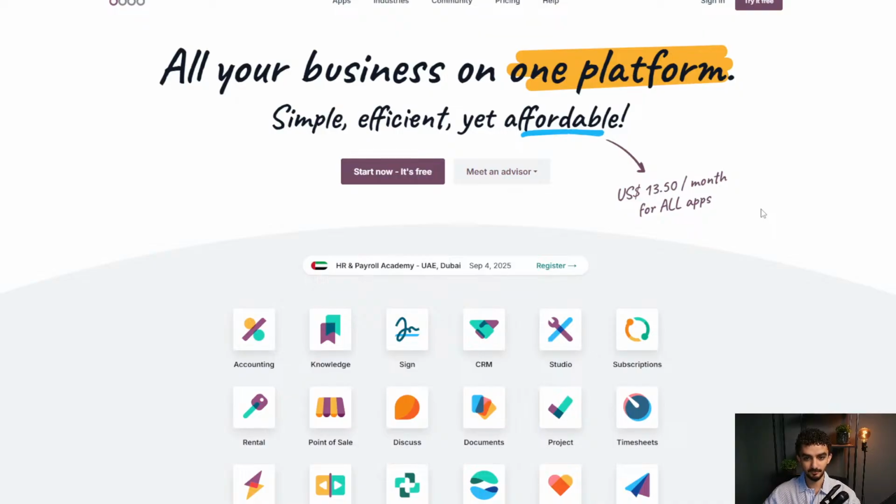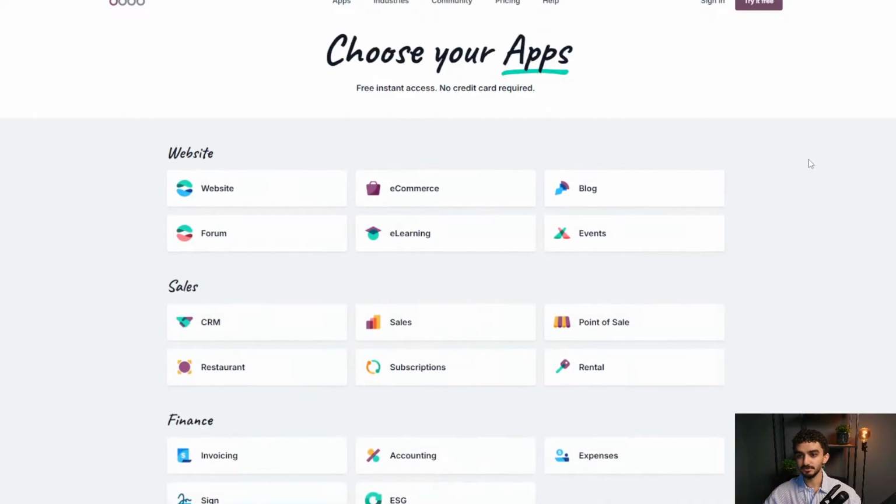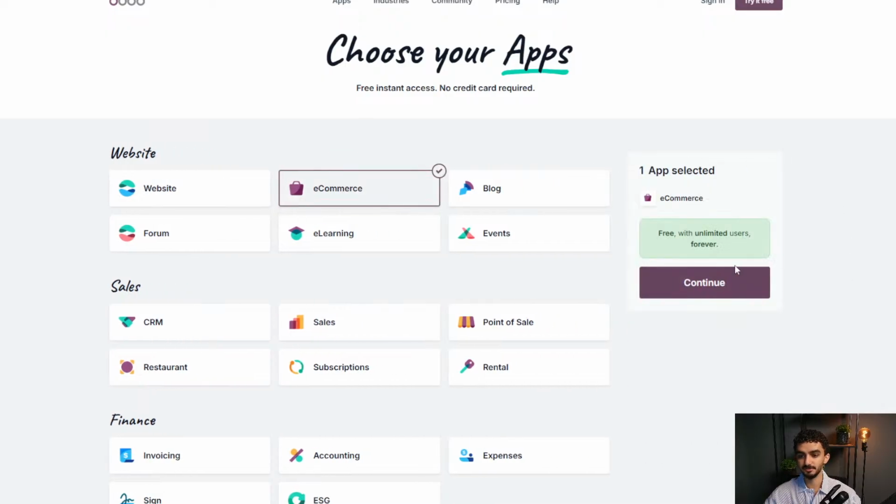Now, what you're looking at right now is the main odoo.com page. This is our website page, and you can go ahead and create a trial or your e-commerce from here directly. So simply, I'm going to press on try it free, jump on our e-commerce, utilize Odoo's one app free selection, meaning you can utilize the e-commerce application for an unlimited amount of users for an unlimited amount of time. I'm going to quickly go ahead and jump in.